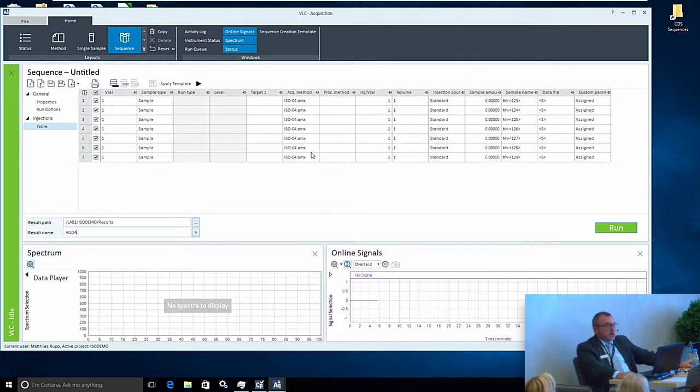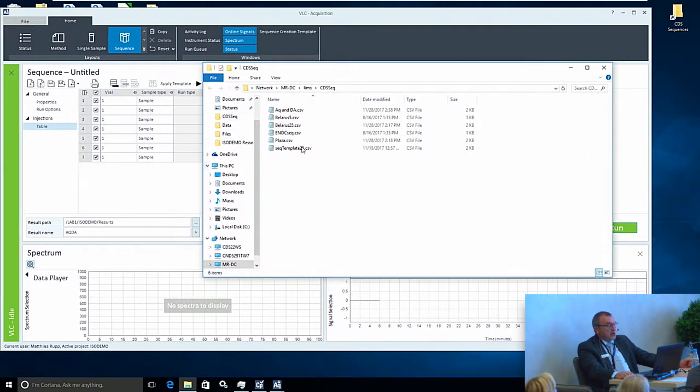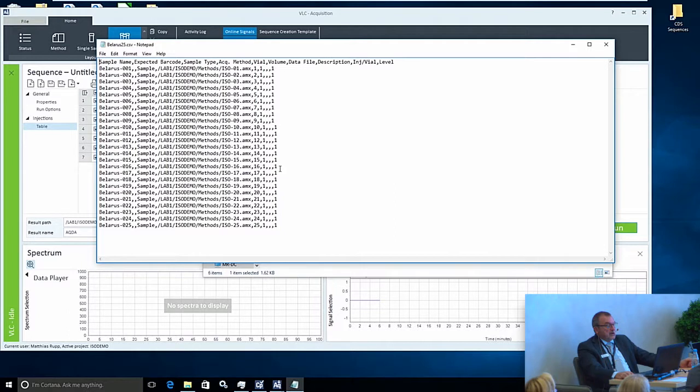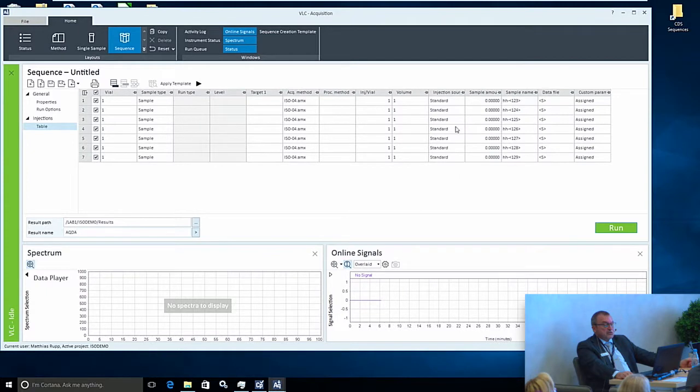If you don't want to create those sequences in the sequence table, you may have systems that already take care of your samples. They may send you sampling requests. And the sampling request that I created manually in Excel, but it could come from any other system, could look like this. So you get structured information about a sequence file, okay? And just remember these sample names, Belarus 001 to 025. We look at the possibilities of importing this into a sequence.